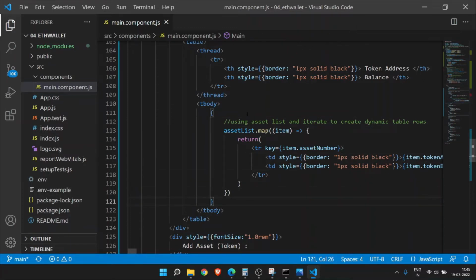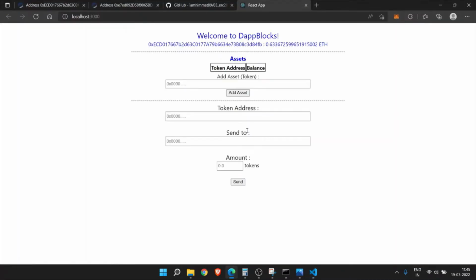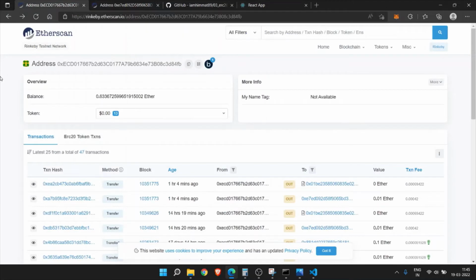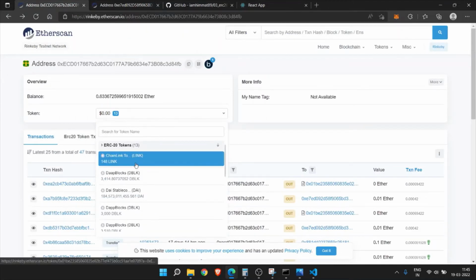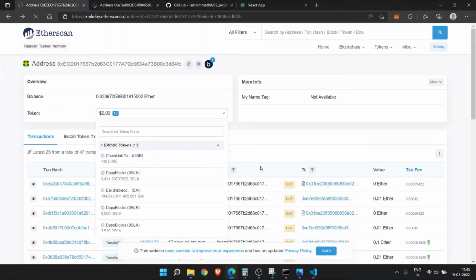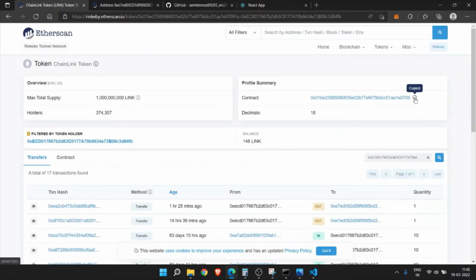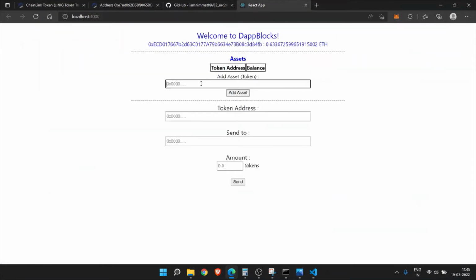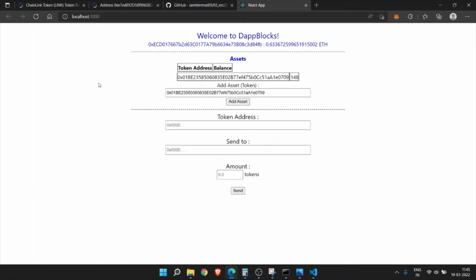Okay, you can save this file and refresh this page. Now you can try to add a token. So again, let's get the token address. This is the Chainlink address, one of the ERC20 tokens. Just add the token. If you see here, this is the token address and that is the balance of the token, the token balance for this particular wallet.